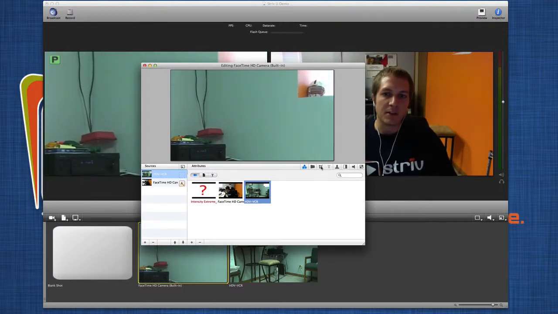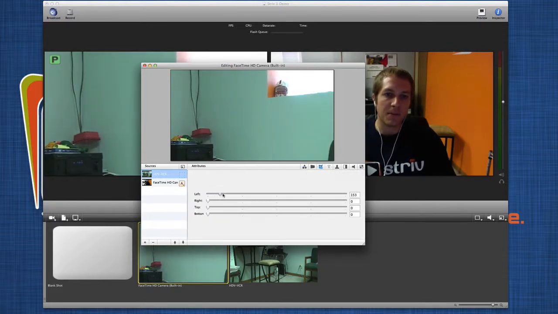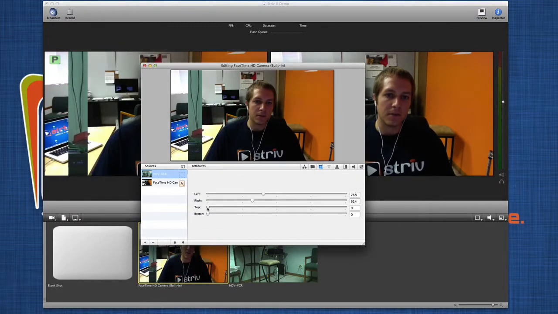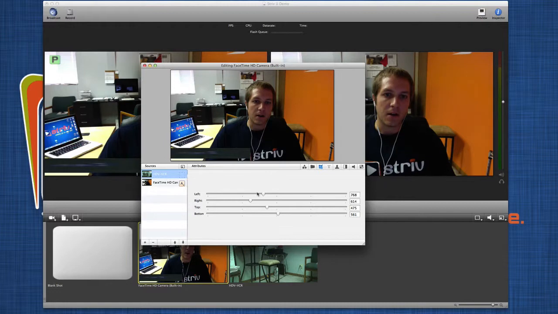And then I come over to this button right here, and this is our cropping tool. And we can crop this all the way down to right around the clock, so then you can see your main camera. So now, we can crop this just around the clock and put it right there.